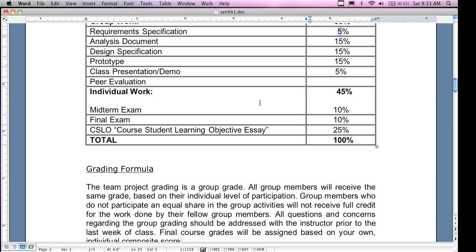The CSLO, you guys probably aren't familiar with if you're brand new. It's called a course student learning objective, and it's an essay. It's a writing assignment that you'll be doing. It'll be different for most of your classes. For my class, I have you write a small paper, 2 or 3 pages long, something related to software engineering that I'll announce. And in fact, on the bhecker.com website, I'll put up the CSLO assignment description, so that you'll have it.